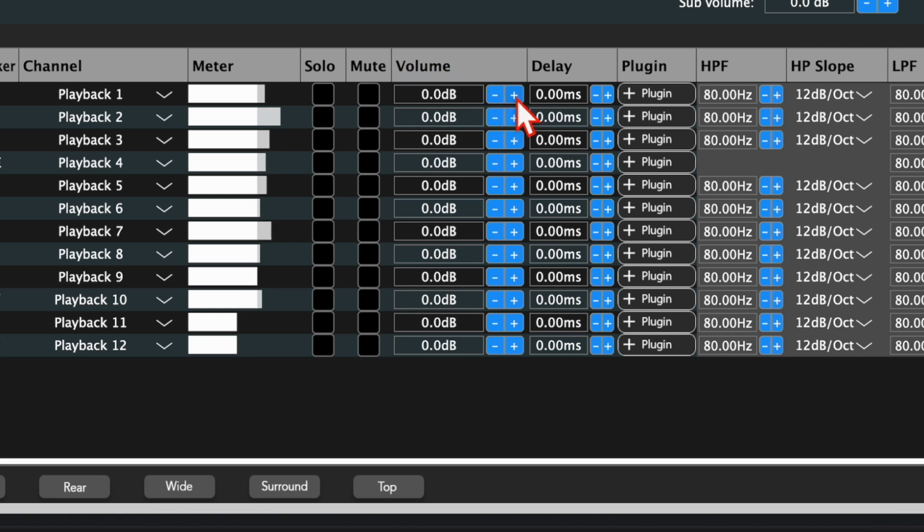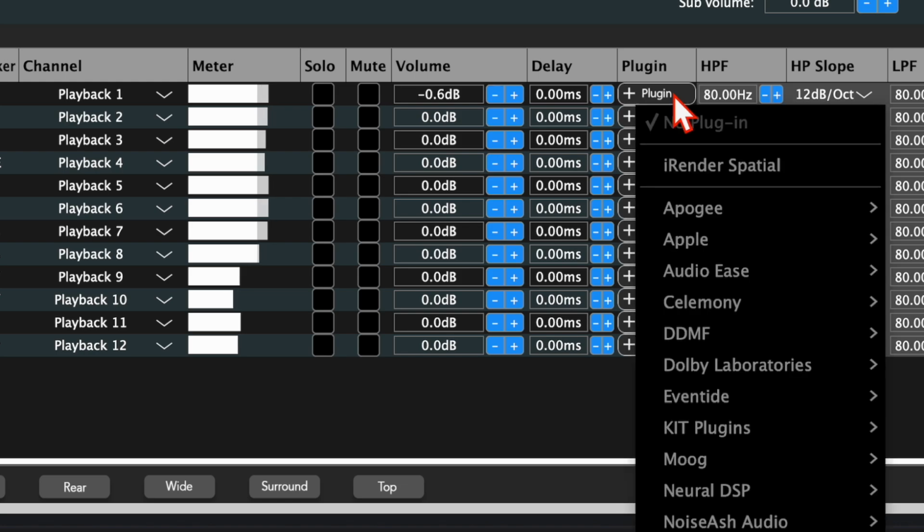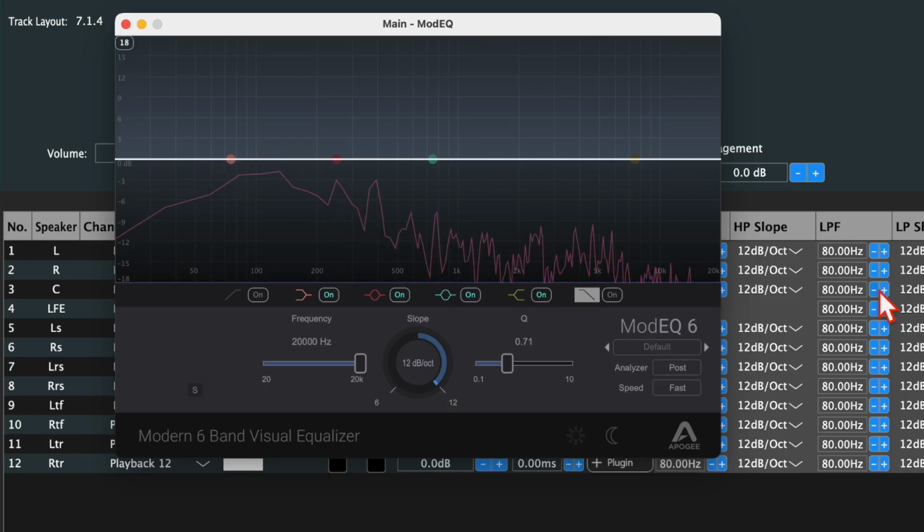Next, it's time to configure the level, delay, and EQ for each speaker using the volume, delay, plus your favorite EQ in the plugin section. So, how much time have you got? Because doing all this manually could take a while.